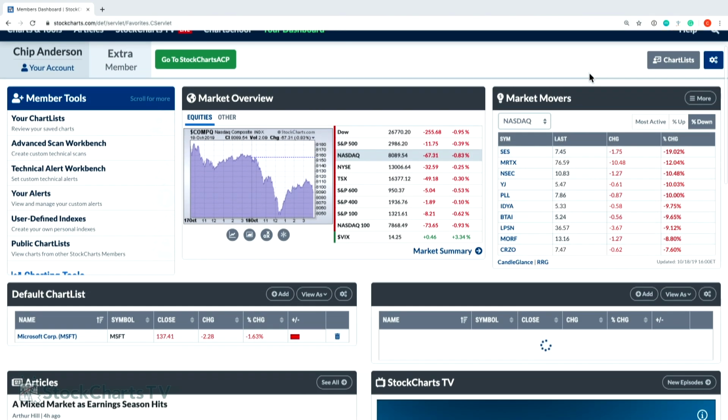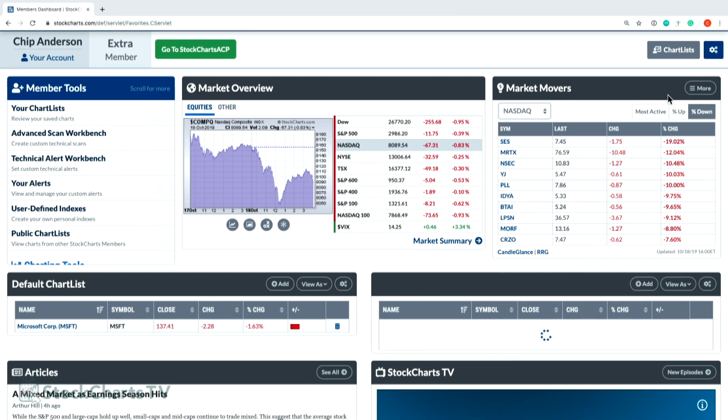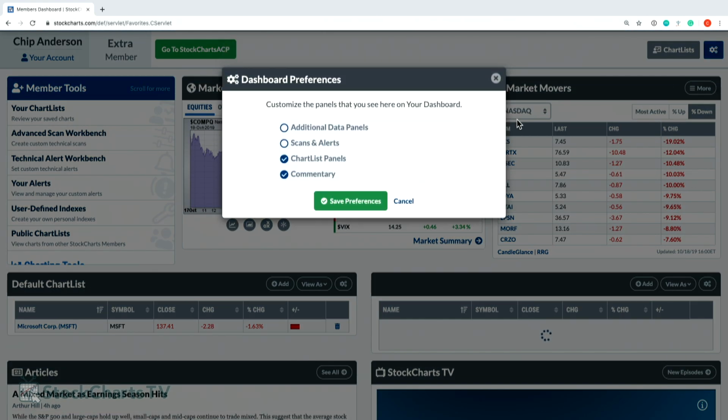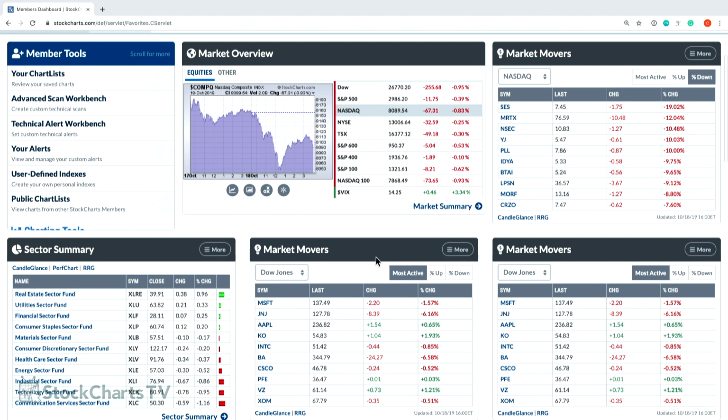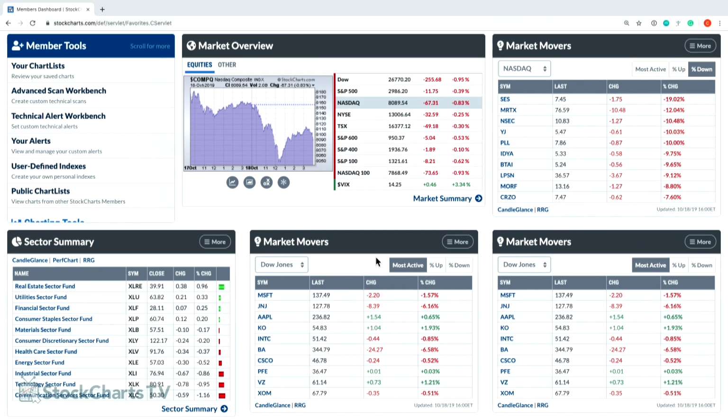The thing about the dashboard is you can add different lines of information to it, and you do that with this little gear item right here. So I'm clicking on gears, and I see I've got some choices now. I can add or remove any of these things. I can add additional data panels. I can add scans and alerts. I can remove any of these things as well. My advice is to click all these suckers. These are all fun. Go ahead and click them all if they're not already clicked. Save your preferences. And now you can do a lot more with your dashboard.